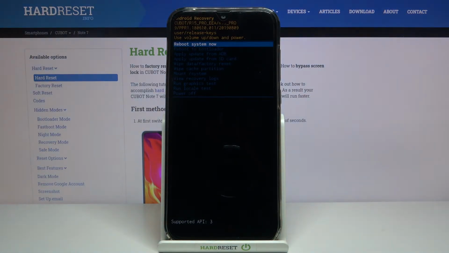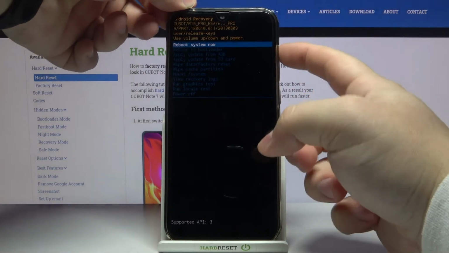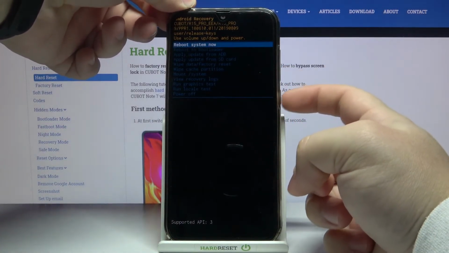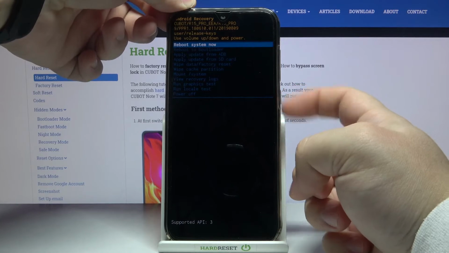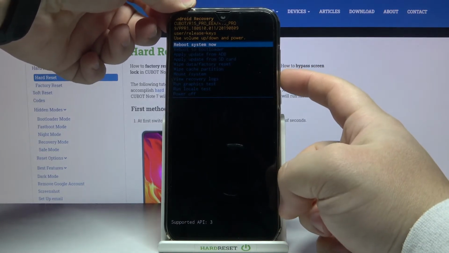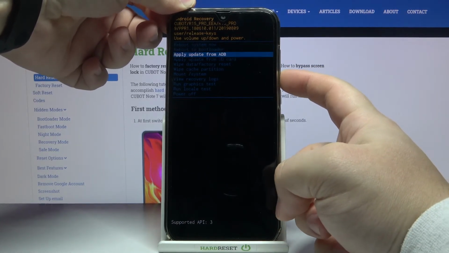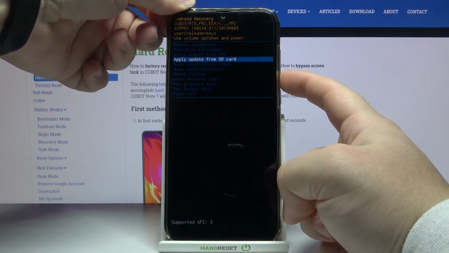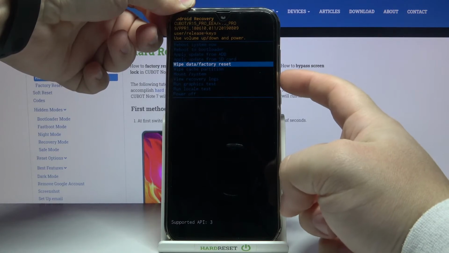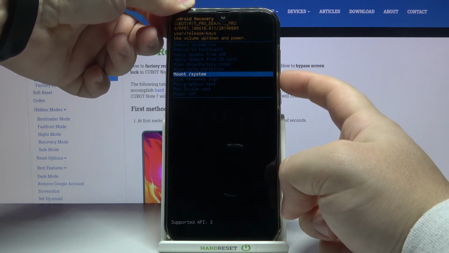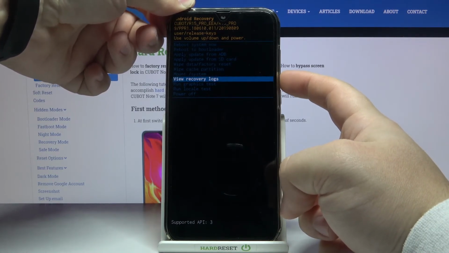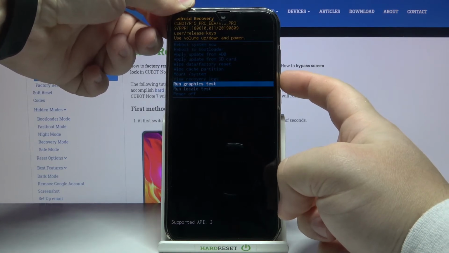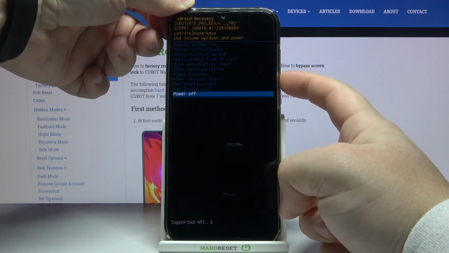To move through this menu, use the volume up and volume down buttons like this, and to confirm the selections, press the power button. In this menu we have options like reboot system now, reboot to bootloader, apply update from ADB, apply update from SD card, wipe data / factory reset, wipe cache partition, mount / system, view recovery logs, run graphic test, run local test, and power off.